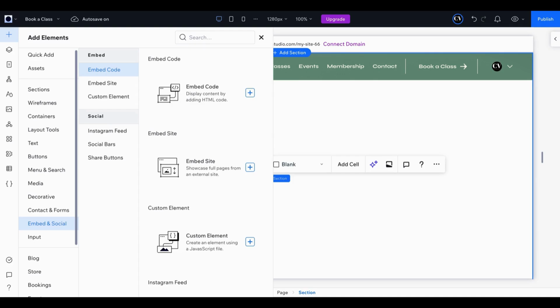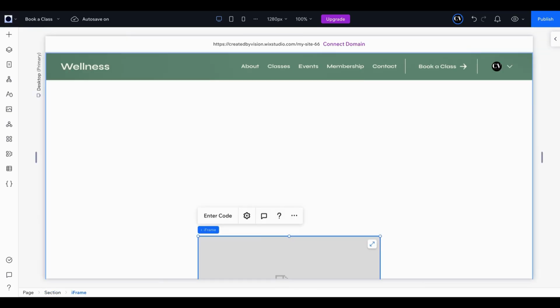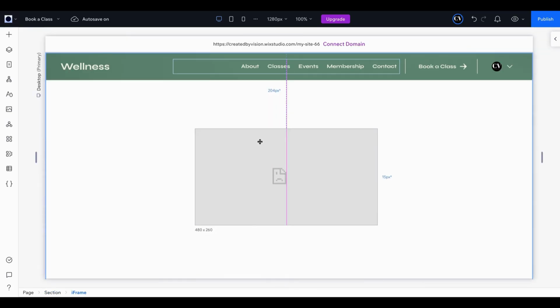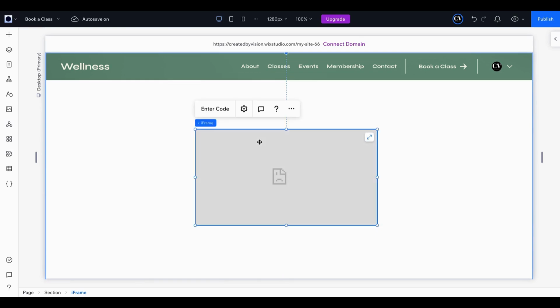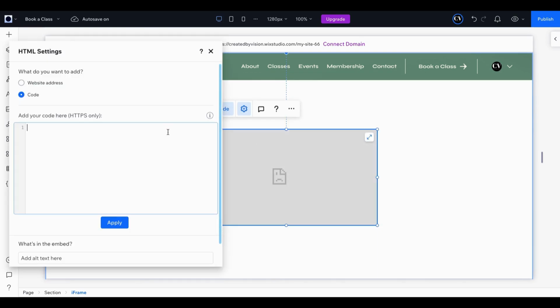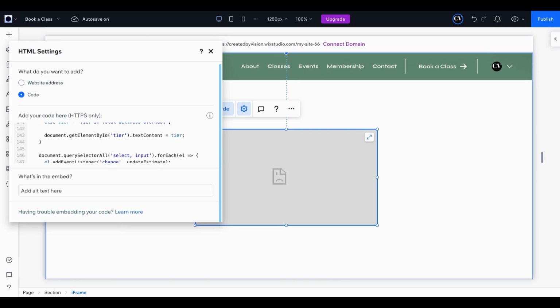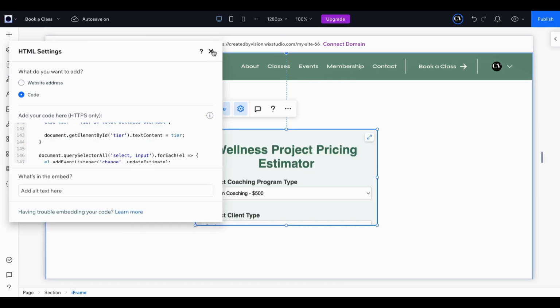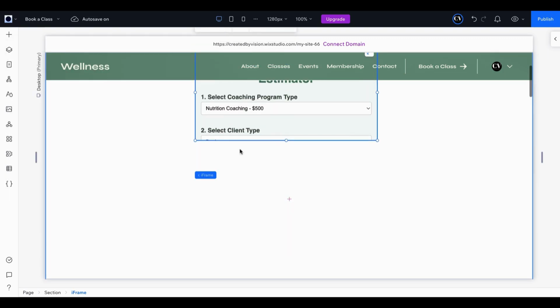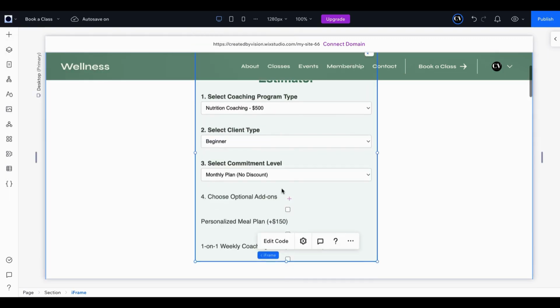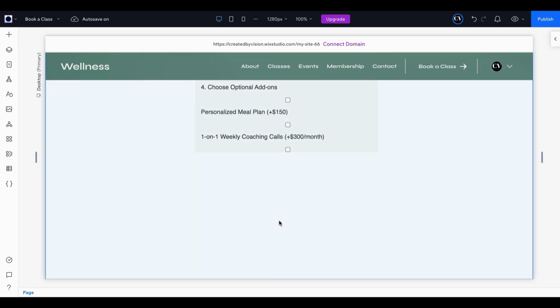Next, we'll scroll down to embed in social, embed code, and you should see this gray box pop up. Next, you're going to click enter code, and we'll paste our code from ChatGPT, and then click apply. And there's our calculator. Here you can adjust the height if you'd like.